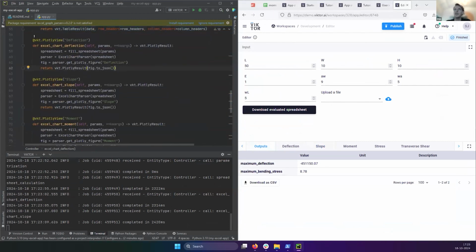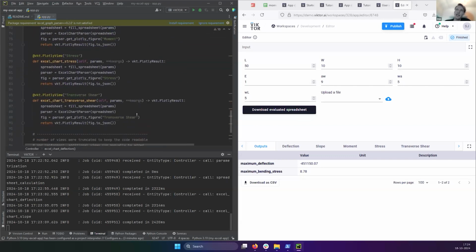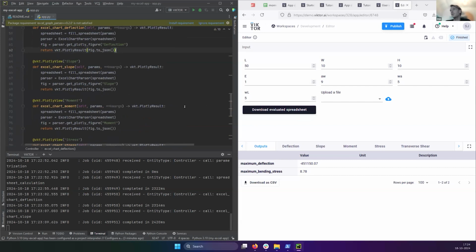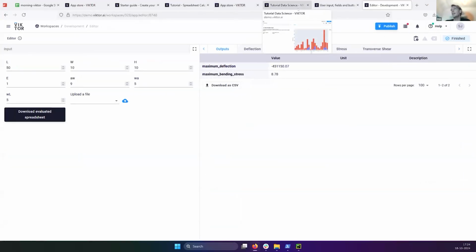In this case, it's using a Plotly view. It fills in the spreadsheet, it parses it, and then it gets the figure, which is named like that, from it, and it turns into the Plotly result. So this is quite a quick way to start with if you would like to convert an Excel sheet. In a template app, it's basically the same flow, but then selecting a template, and if you just click through it, then you will be guided.